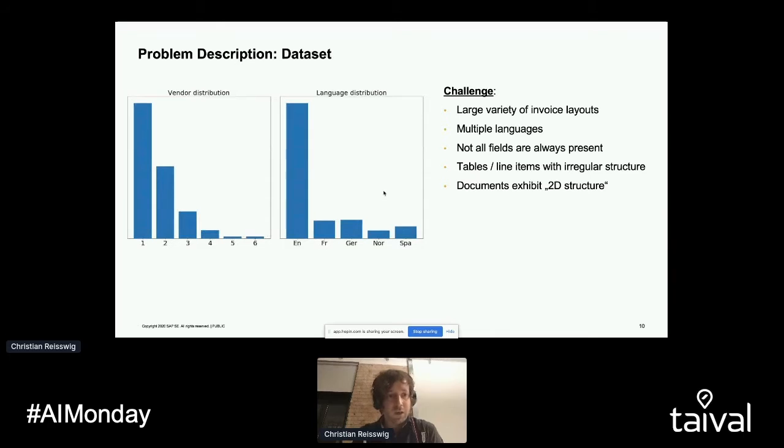Just to give you an idea of how diverse the data that we're working with is, on the left-hand side, you see the vendor distribution in our data set. And essentially, this plot tells you that most documents are from a vendor that occurs only once in this data set. So if you take a vendor, each vendor has maybe a unique template, then this roughly approximates the number of unique templates in the data set. Also, we have a fairly diverse distribution of languages. These are just the dominant ones, but there are even also multiple others.